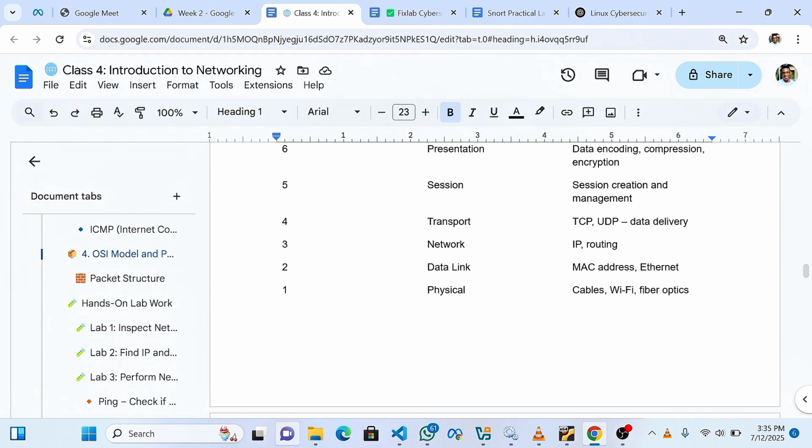It can't be changed. And then the physical layer has to do with the cables, the fiber optics, and the Wi-Fi, if you are using a Wi-Fi network to transmit the data. So for the cable, we have something like Cat6, Cat5, and the rest.